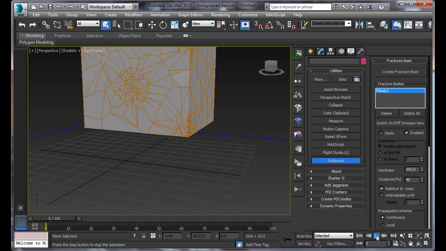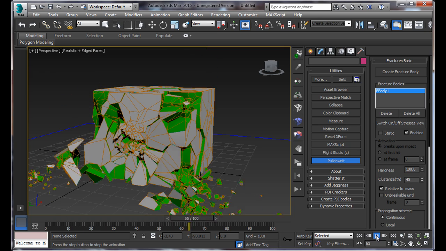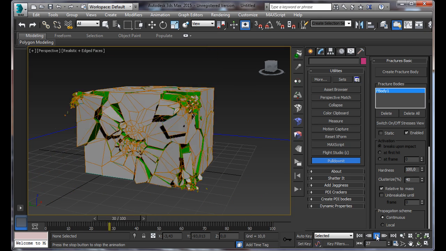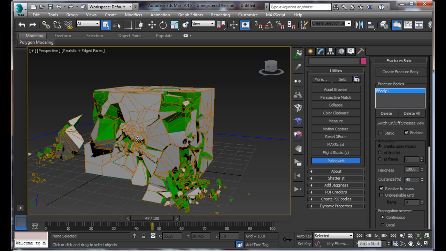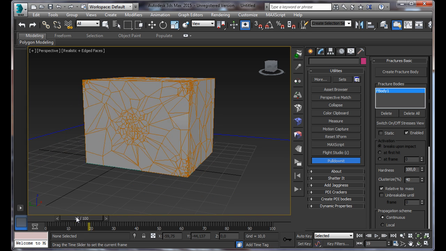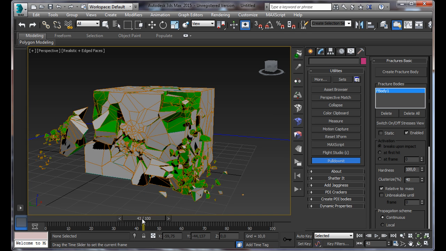Okay, let's check the simulation. Model baking. Pretty good. But as always, it's possible you want to improve the result. For example, making the thinner baking in a smaller fragment. You can do it by using advanced fracture.